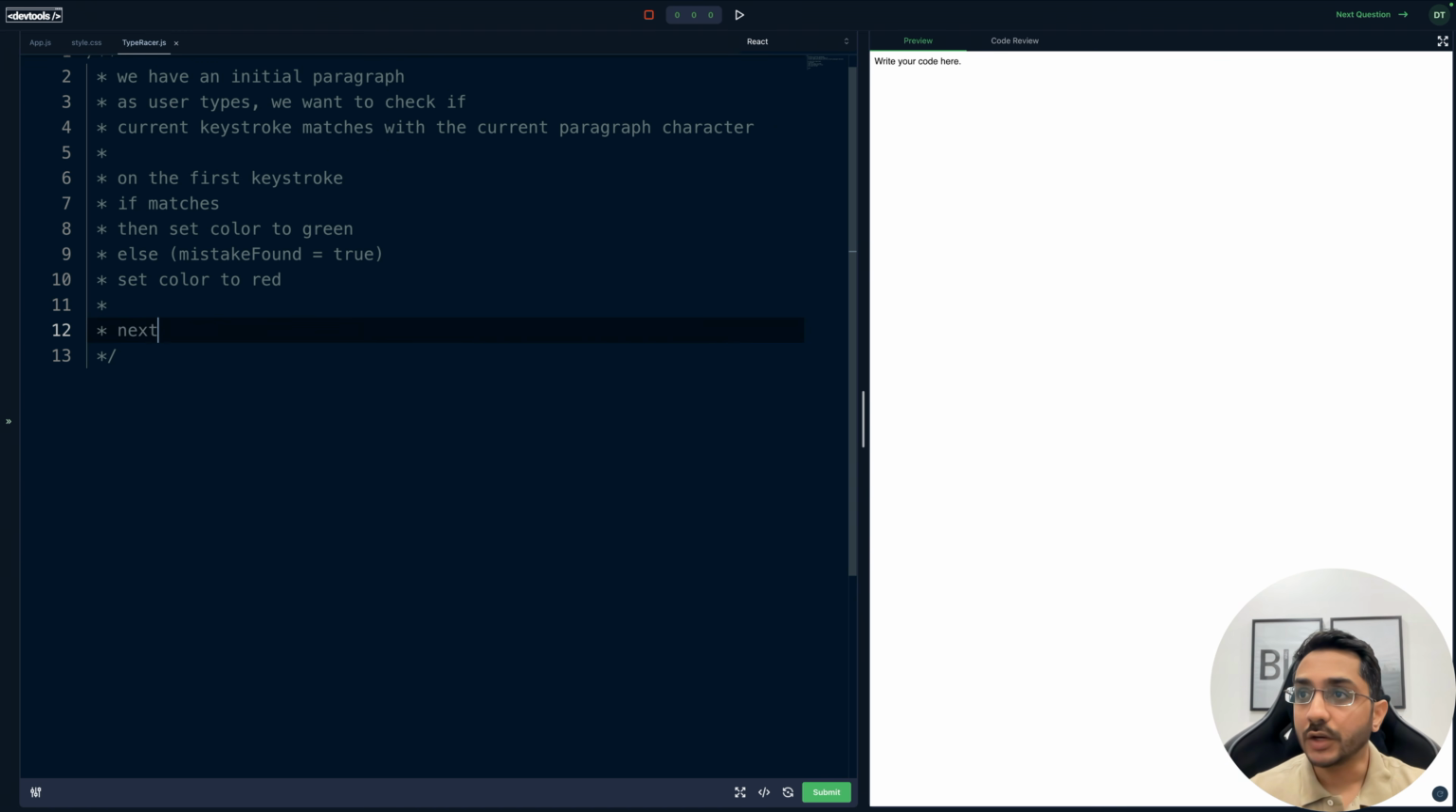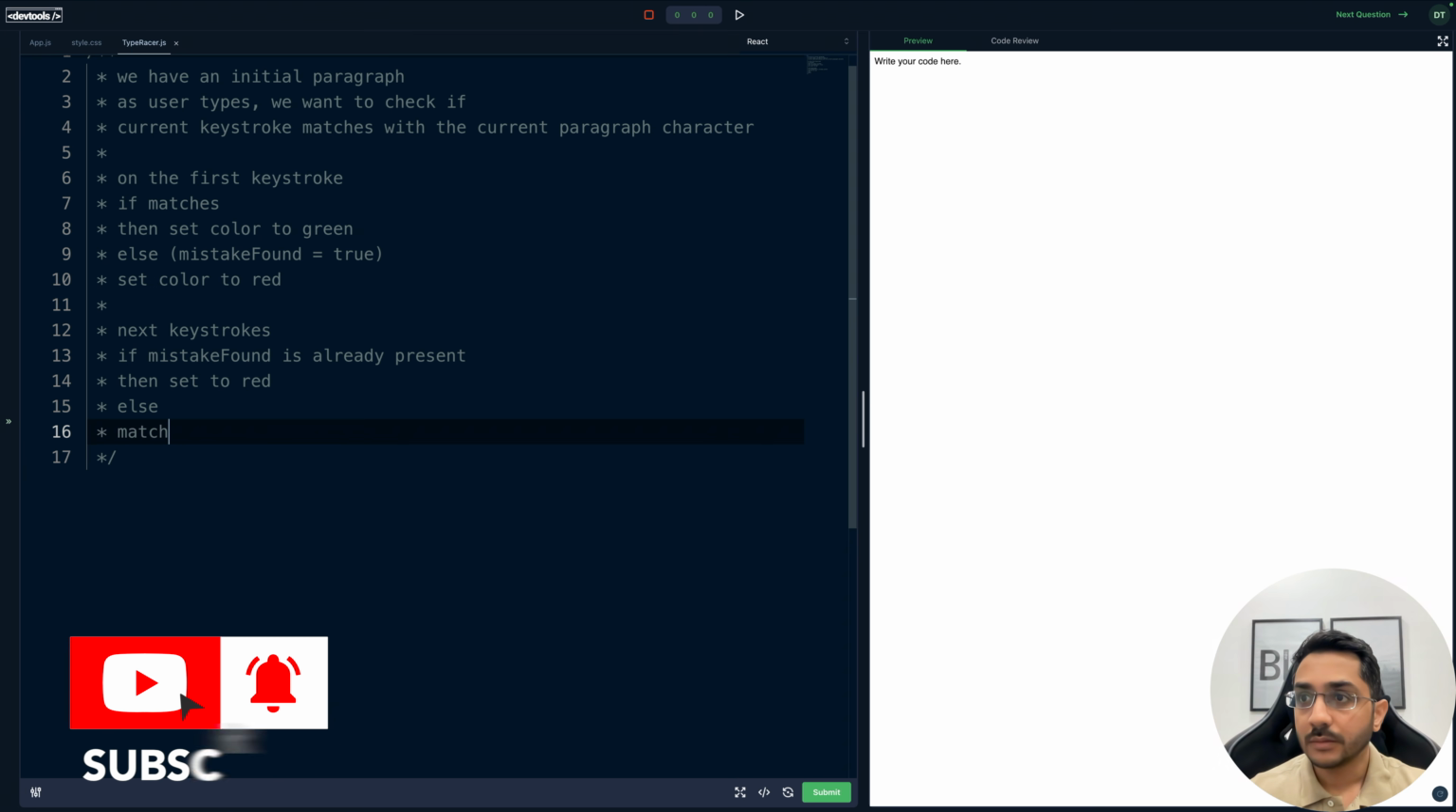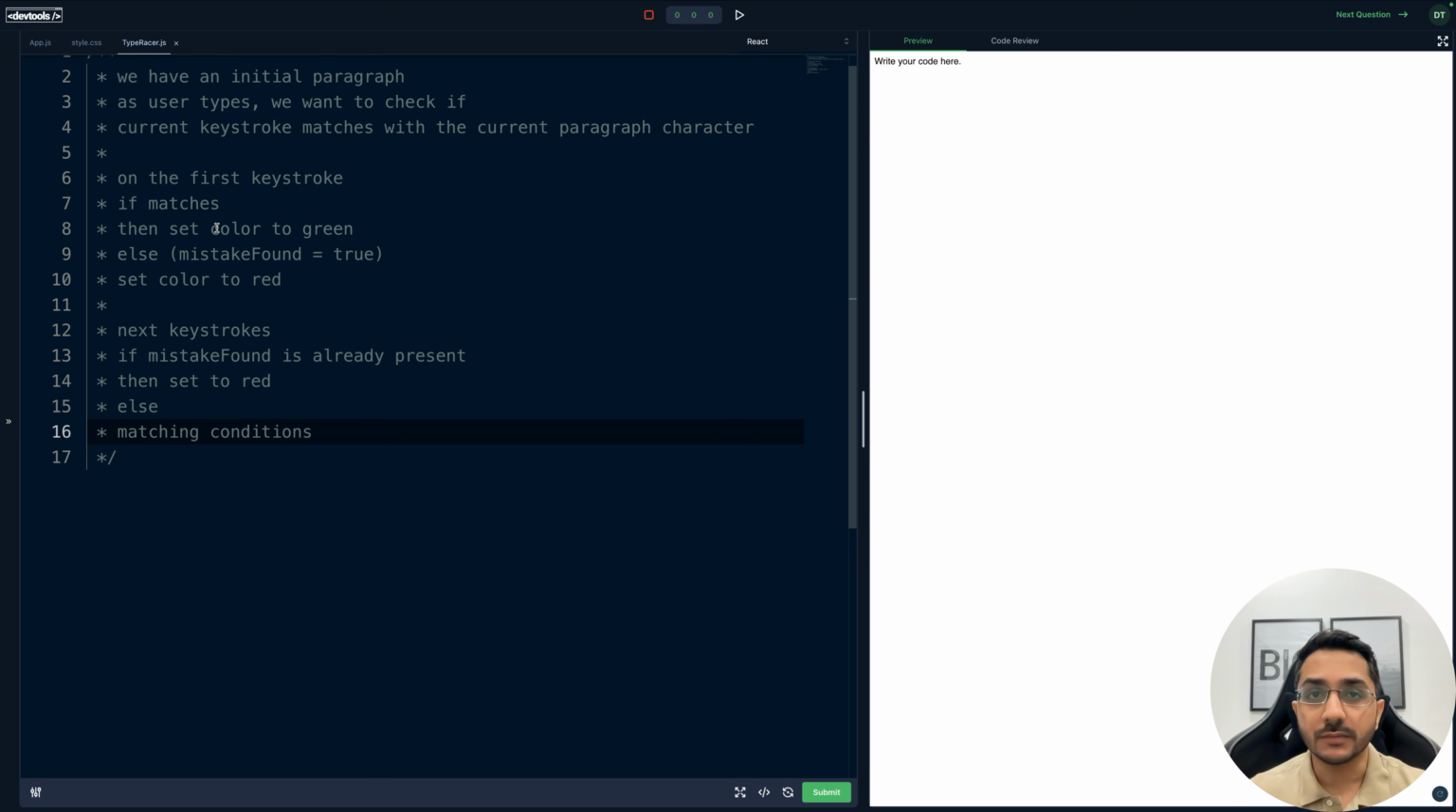Now on the subsequent request or subsequent keystrokes, if a mistake is already present, then set to red, else matching conditions. So this is the core logic. As the user starts typing, first we need to show a paragraph, and as the user starts typing, we have to match character by character, and if there is an error, then the rest of the characters are errors only.